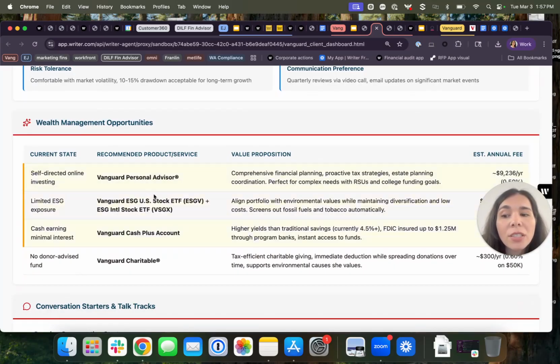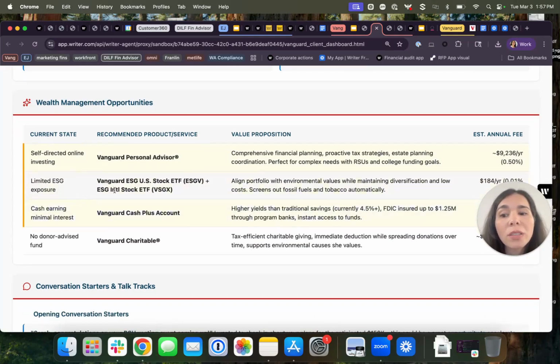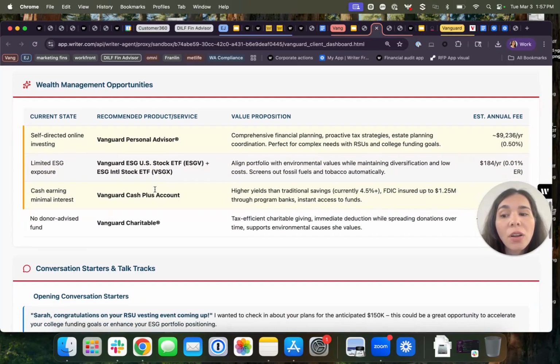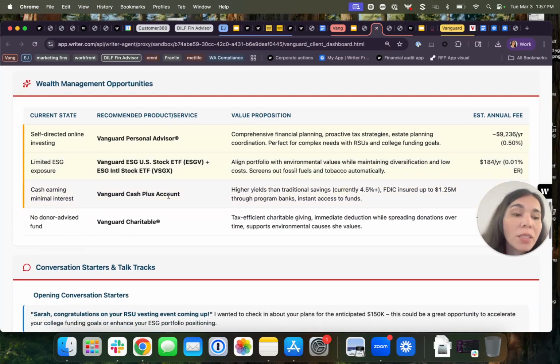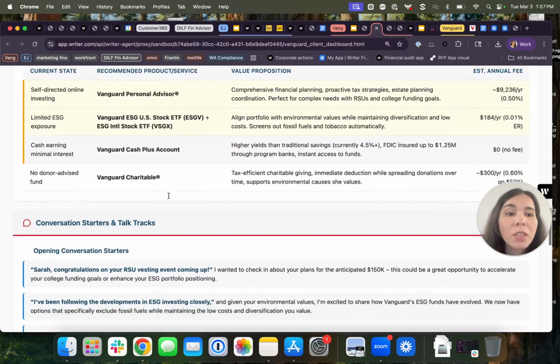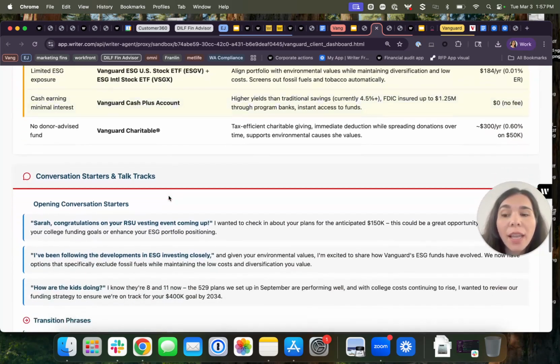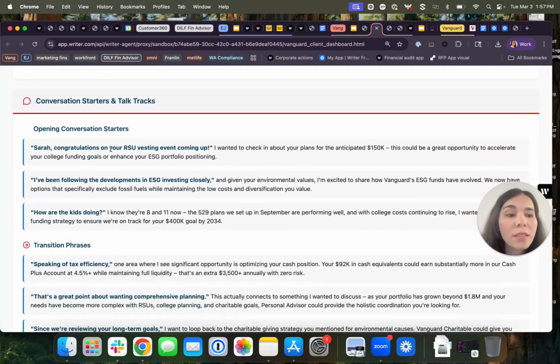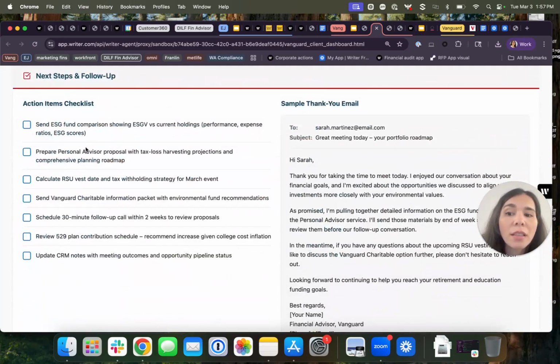Like, hey, she does seem to have limited ESG exposure. Maybe you want to recommend Vanguard ESG US stock ETF, or ESG international stock ETF. Vanguard Cash Plus account for some of the, because she has pretty high cash allocation, as well as conversation starters and next best actions in an email.